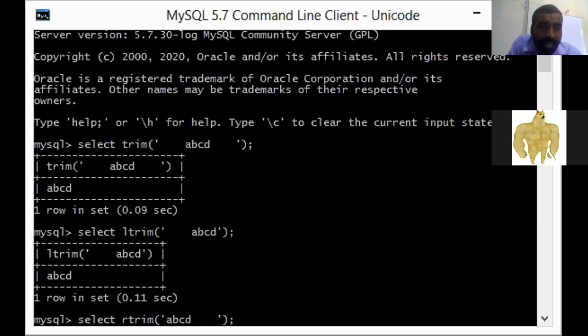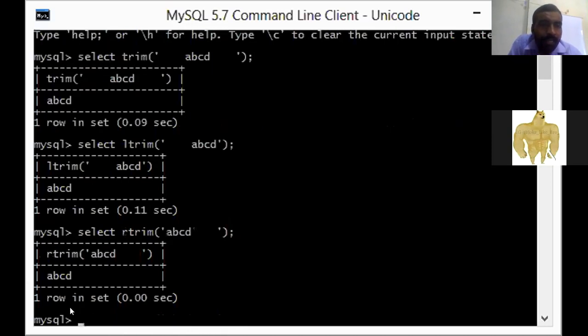Now you will see that the R trim function will remove the trailing space. Trailing spaces means the space given to the right side of the text. Here you can see the space which was given to the right side of the text has been removed from the text by using the R trim function. Okay.